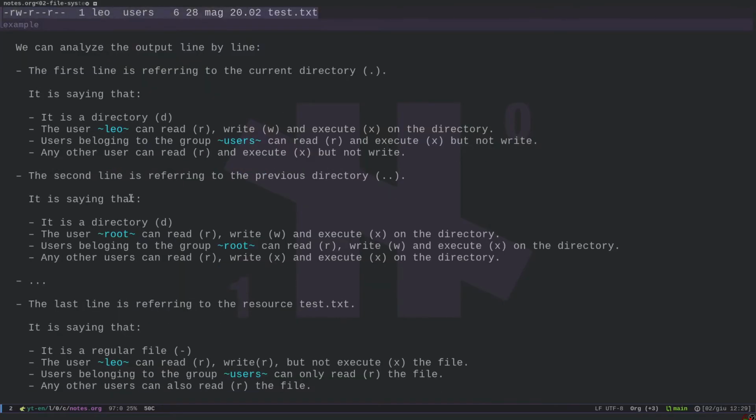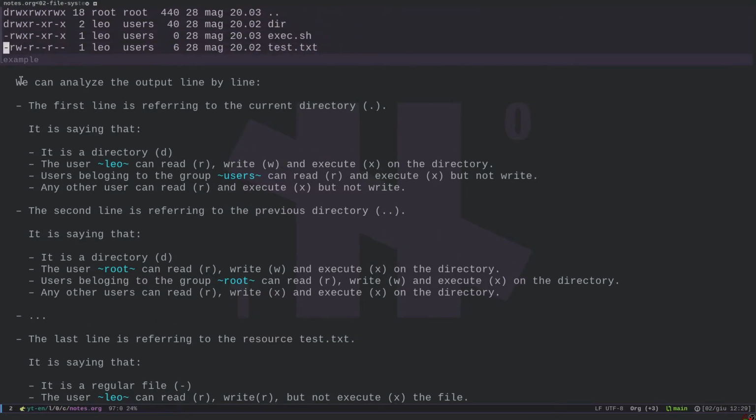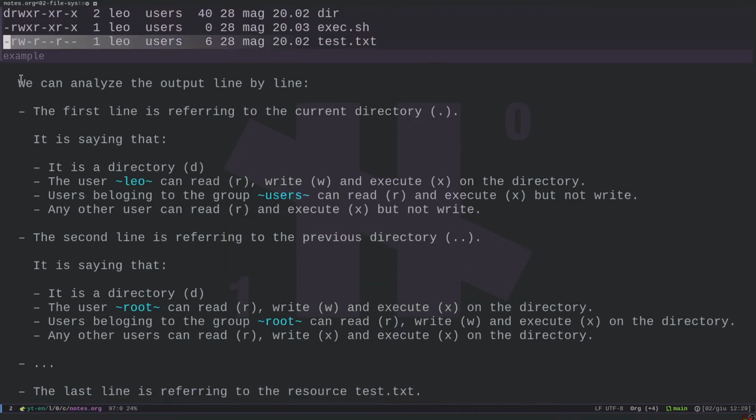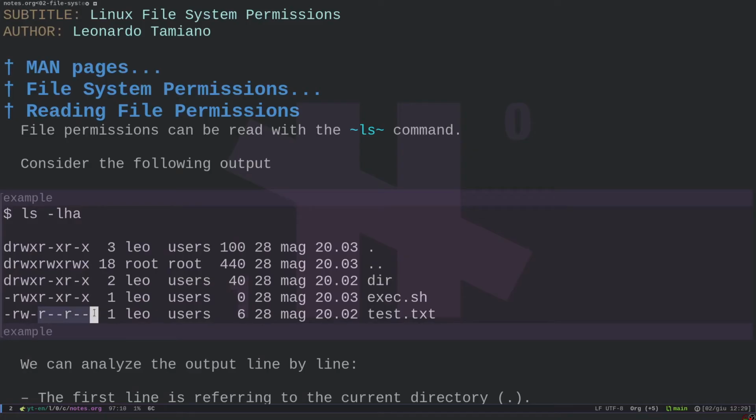Then, for example, let's jump into the last line. The last line is referring to the resource test.txt. It is saying that it is a regular file. Notice here, the dash means a regular file. It is owned by Leo, it is owned by the group users, and Leo can read and write its contents, while everyone else, so users belonging to the users group, or any other user in general, can just read its contents. They can just read the contents of the test.txt file, but they cannot modify it. So this is sort of like saying Leo, the owner, can modify it, everyone else can just read it.